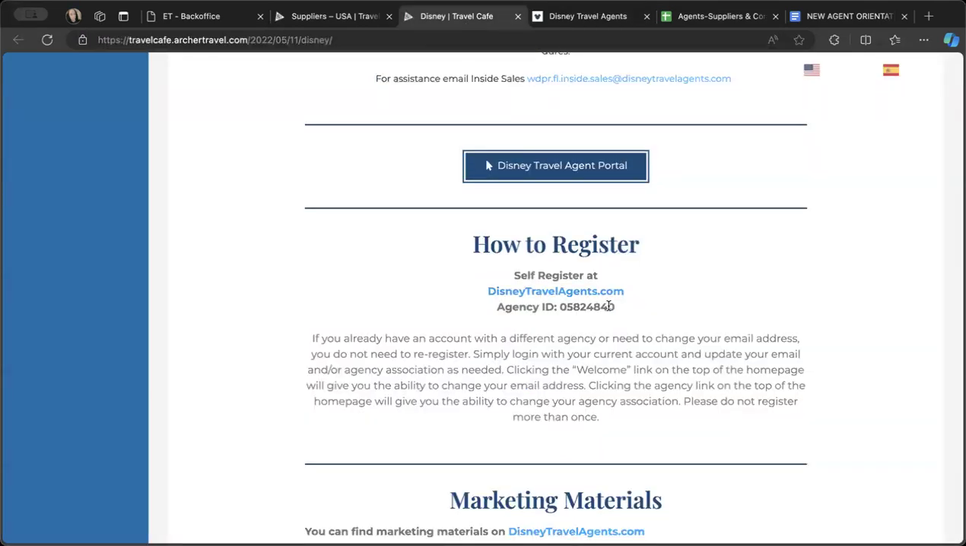Once you submit that, you should get automatic access and be able to start booking Disney. If you don't, sometimes it takes about 24 hours to approve you, and then they'll send you the email. But you already have your logins, so make sure you write them down so you don't lose them. Okay? And that's all that's really required for Disney.